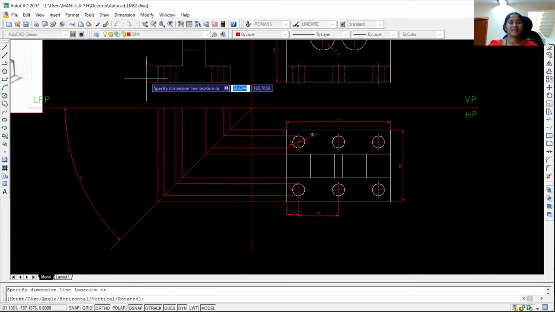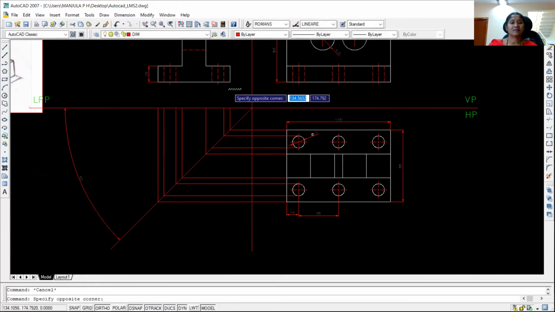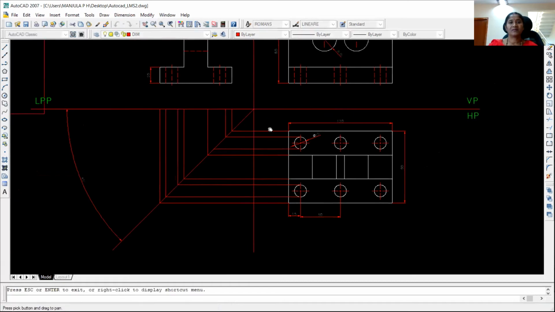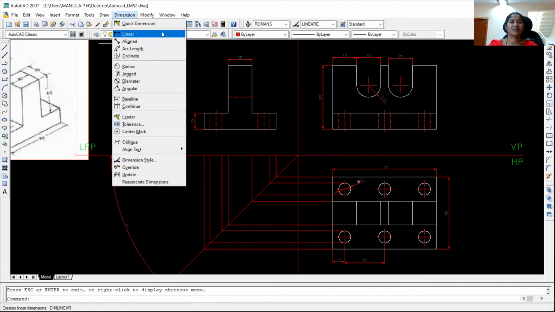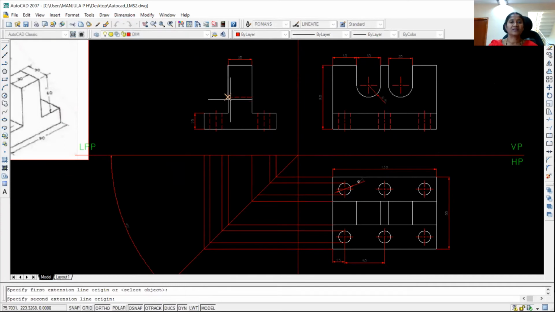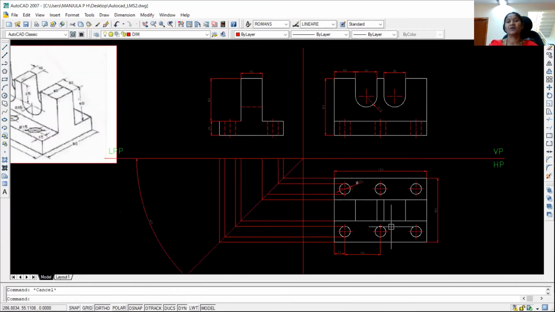This height. Make use of the pan command to move the screen. So I've indicated this diameter. I've indicated this one. I think it is sufficient. Suppose if you want dimension, linear, from this end, from this point to this, it is 60 mm. So now these dimension texts are not visible.